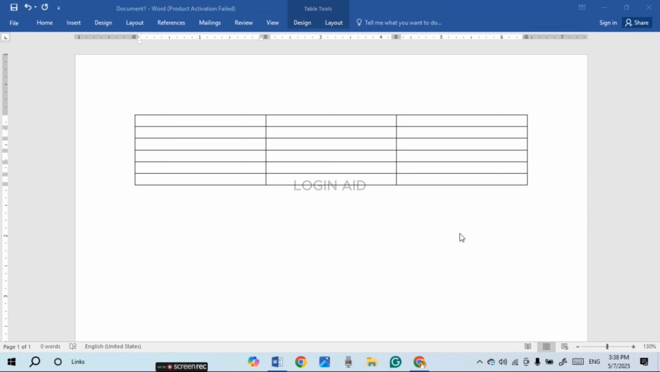Now in the table, what you have to do is select the cell in which you want to add the color. Simply click on that cell. All you have to do is drag the mouse. Now you can see over here that cell will be selected.